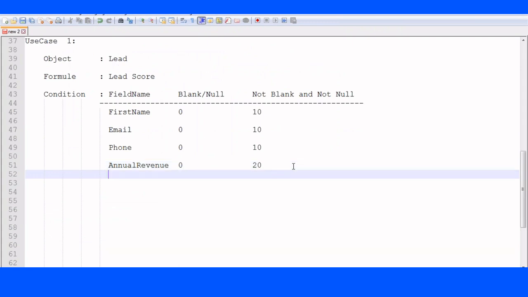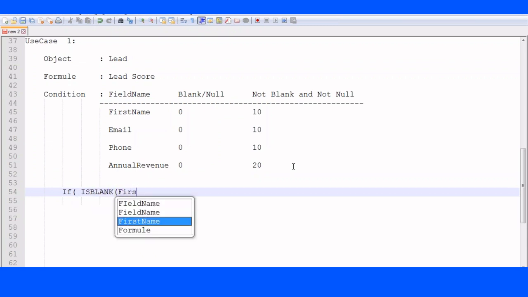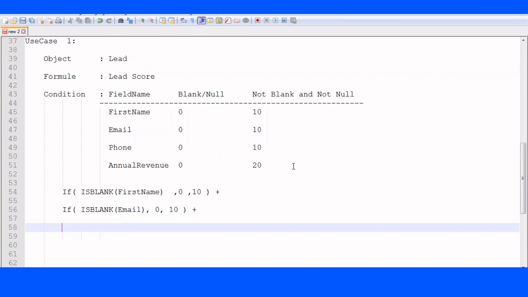So how do you achieve this condition now? You want to check the first condition: if first name is blank or not. First name, like Ravi or Kumar, is a text. If it is a text, what do I do? Is blank of first name. If the first name is blank, give 0 points; not blank, 10 points. Plus, what is the second condition? Email is also a text field. Is blank of email. If email is blank, 0 points; not blank, 10 points. So I created a simple formula.